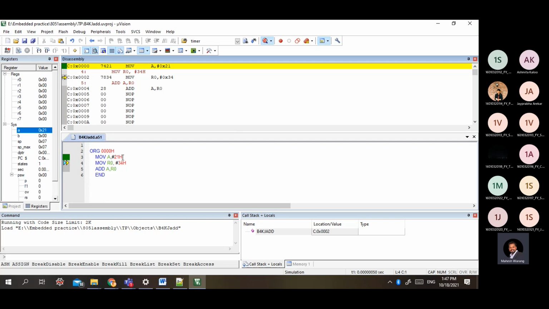That is MOV A, #21. Now because of this, that 21 you can see is in the A register, here in the system register. You can see A, and in A we are getting that 21. Okay. Now if I click on another step, yeah, you can see these two instructions executed. That's why they are turning green. So it has just executed MOV R0, #34. Now you can see that 34 is there in R0.